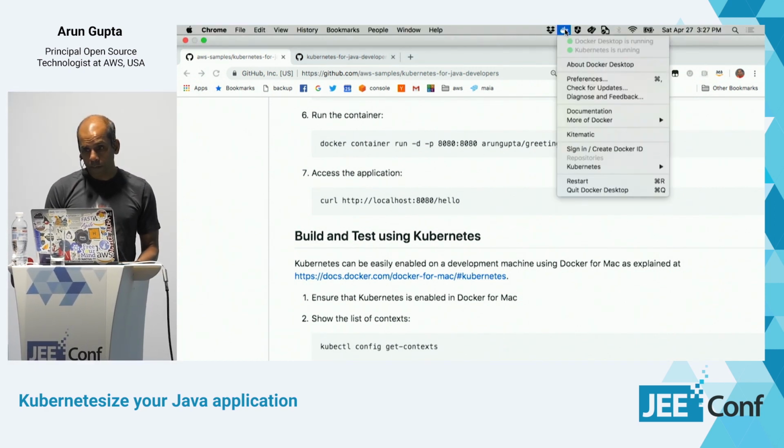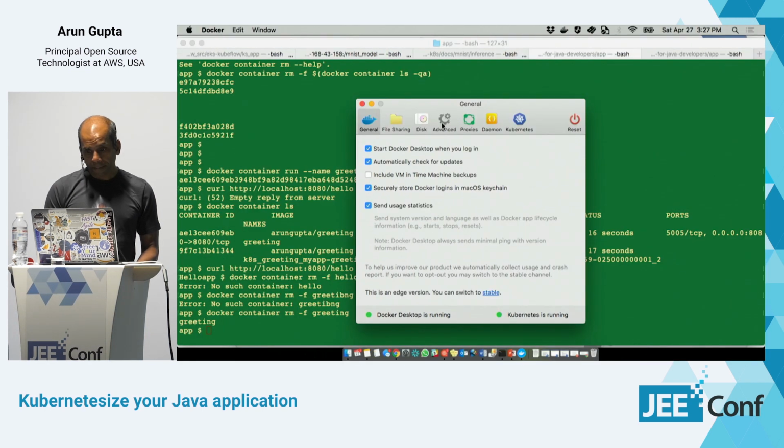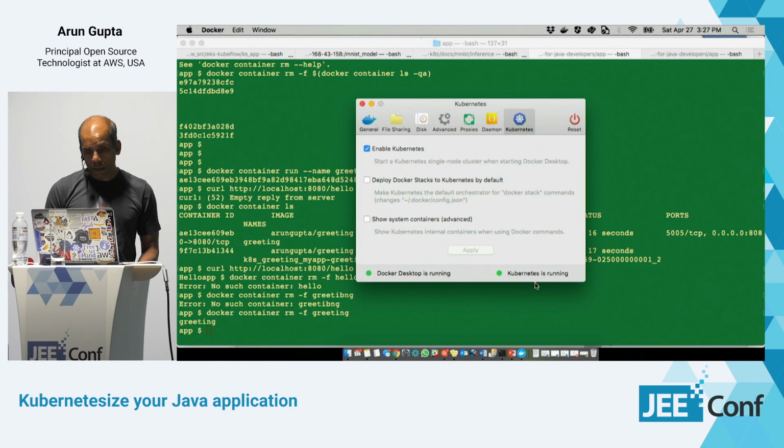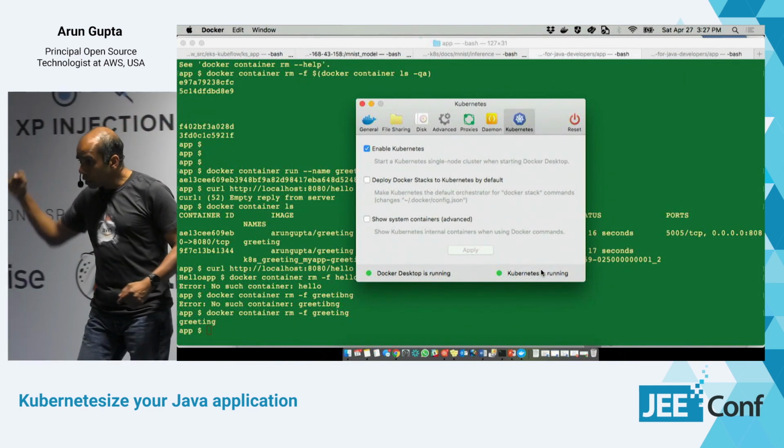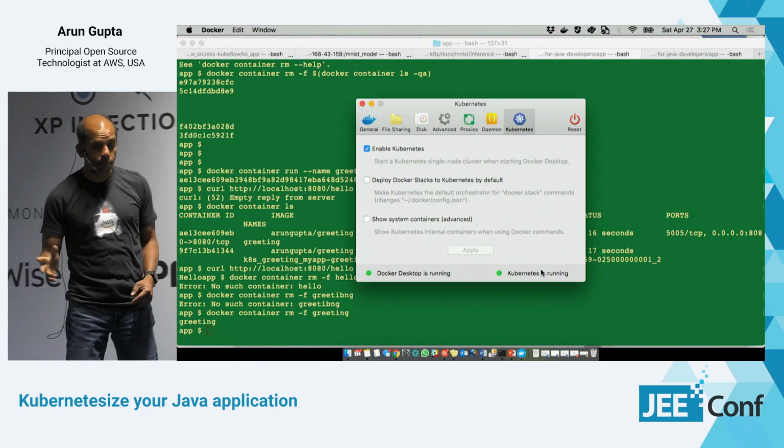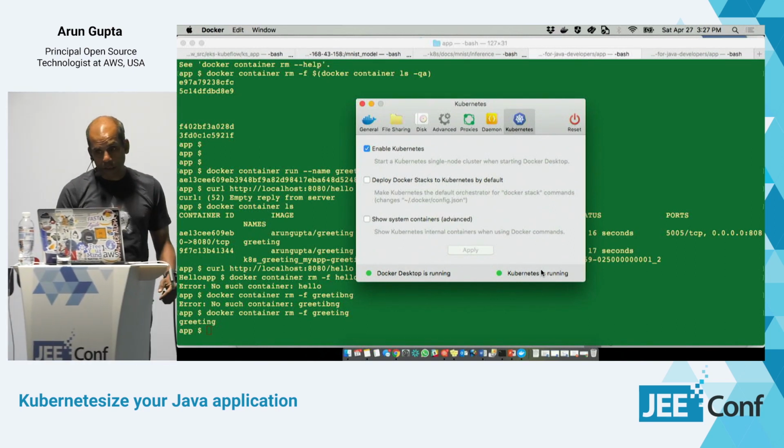So if you have Docker engine up and running on your machine, it's as simple as this. This is my Docker engine up here. I can go to, say, preferences. And there's a Kubernetes tab here. And you just say enable Kubernetes. Docker Desktop is running, Kubernetes is running. It's a single node Kubernetes cluster that easily fires up on your machine. Works very well. So that's one option that I've seen customers using.